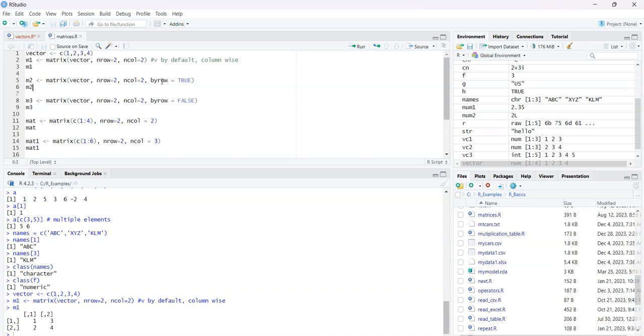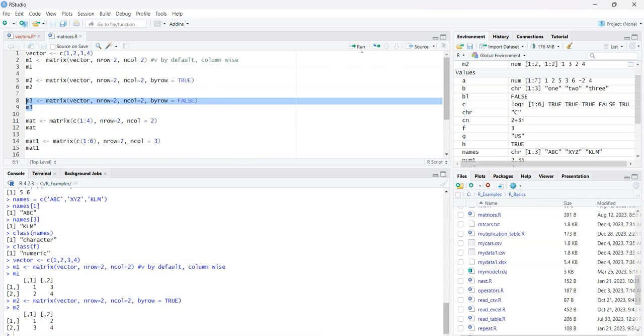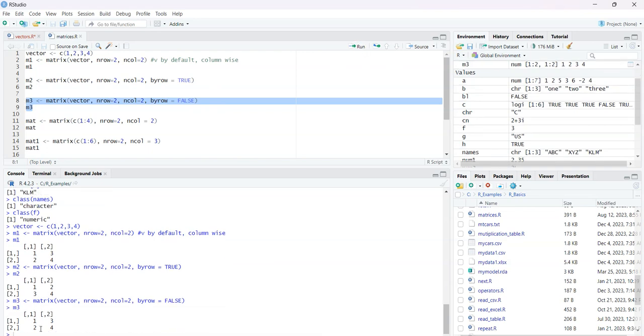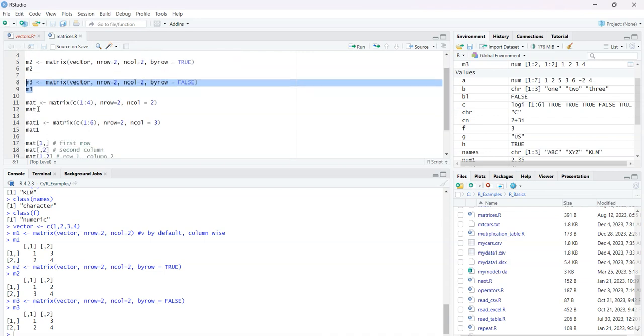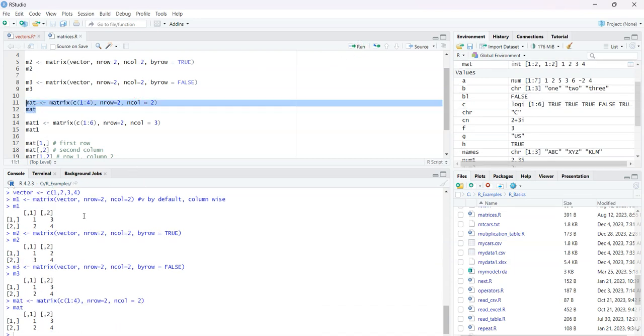When you write the parameter byrow equals TRUE, the first row is filled first: 1 2, then in the second row 3 comma 4. If you write byrow equals FALSE, which you don't need to write because it is the default, it fills column wise: 1 2 3 4. And here is another example. The matrix can be created by combining the elements like 1 to 4. 1 to 4 means 4 elements, so we specify the number of rows 2 and number of columns 2. This gives the same matrix 1 2 3 4.